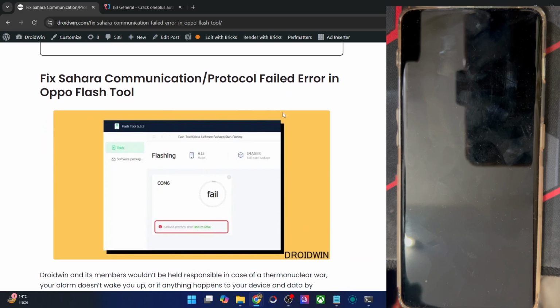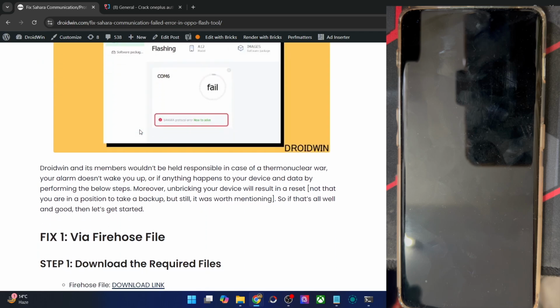This was the UI of the tool, but the Flash tool has been patched by Oppo and it might no longer work beginning with Android 15 or ColorOS 15. Even if you are on OnePlus 11, 12, or 13, that does not matter, the Flash tool seems to have been patched and it's always giving us the Sahara protocol error, as you could see over here. So in this video, I'll show you how to fix this.